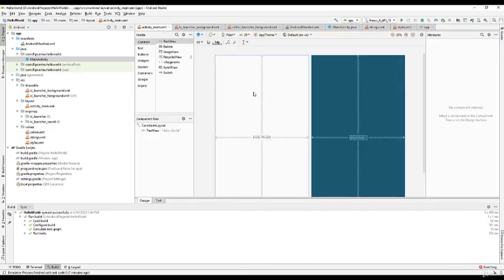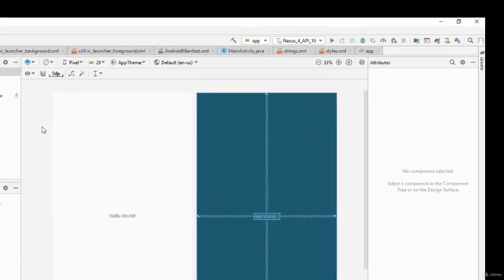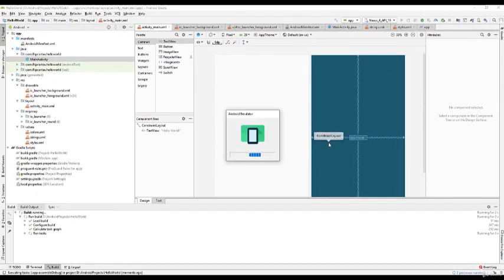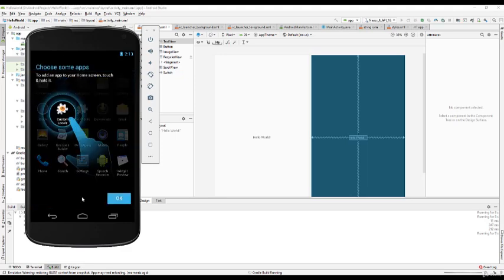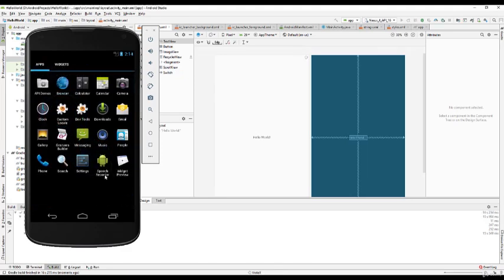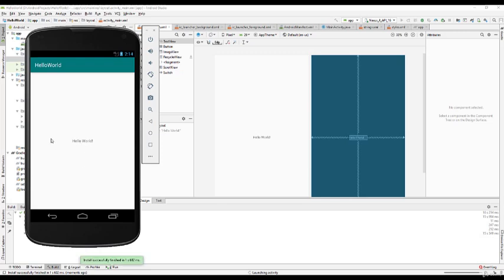Okay, so at this point, we have a plain Hello World app. Say we want to run this app, all we need to do is click on play here. Here you will see all the emulators that are available. If you click on run, you will see the app running on the emulator. Let's give it some time to run. Okay, so here you can see the Hello World app that was created out of the box.